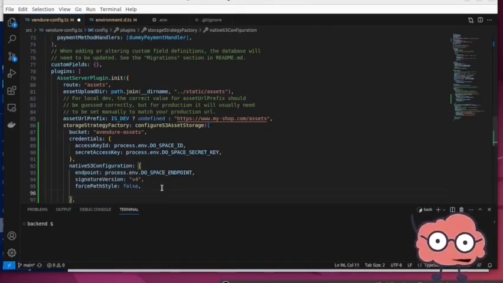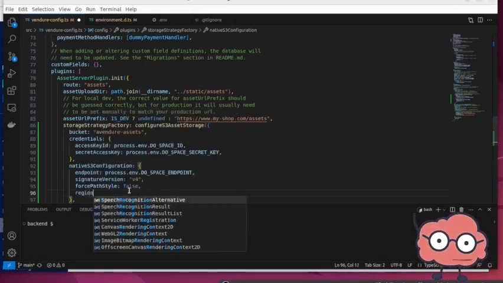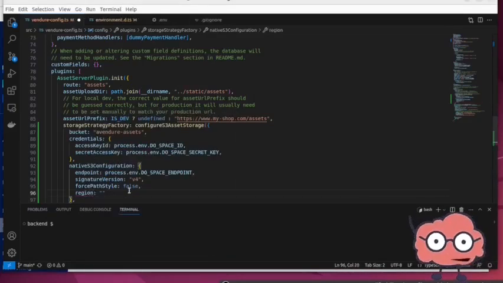Okay, the last thing we need is enforce path style, and the signature version. We need our region, and it doesn't matter what it is. According to the documentation, the AWS SDK just needs a value there, so it doesn't have to actually match the region that your space is in. So we're just going to define a random region.